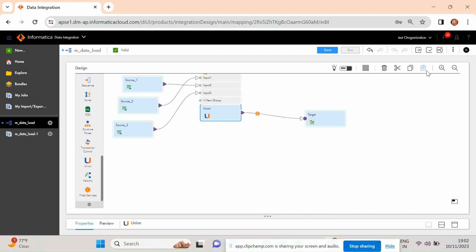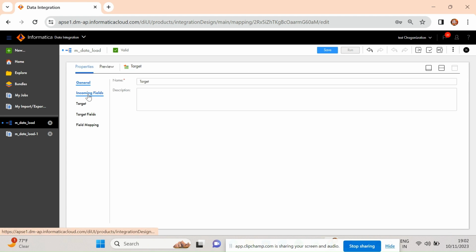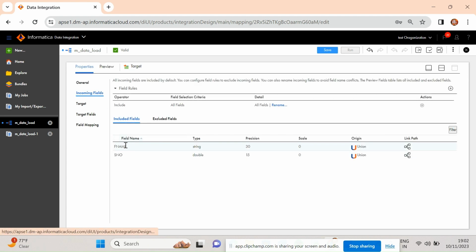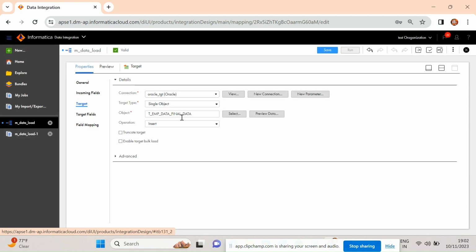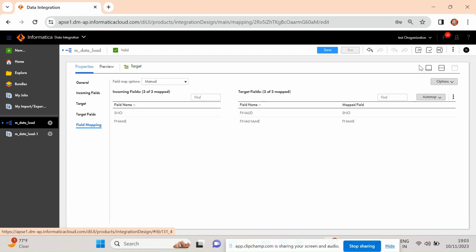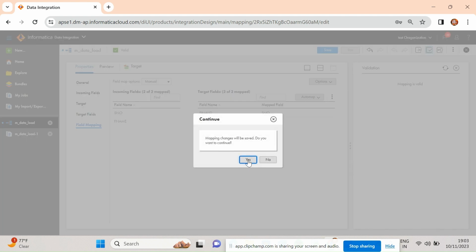Once you are done with these things, you drag and drop your union transformation to your target. In the target you will see you get two incoming fields. Target you have put, this is our final table. And after it you can just map these things. So this is all for the union transformation. Now let me run this.